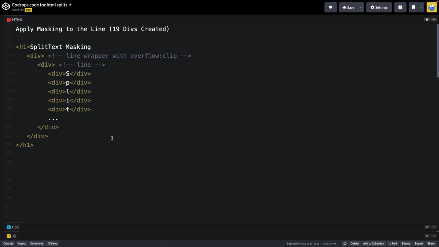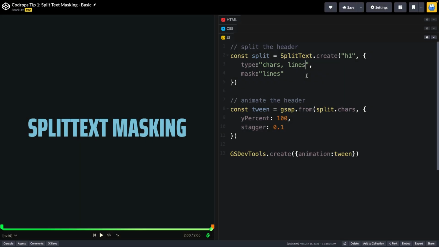Again, the simplified representation shows the line wrapper, the line div, and then each individual character. With those same 17 characters, we're only going to get 19 divs created. So the takeaway here is that when you're doing a character by character animation, also break into lines and use lines as the mask. It'll give you a much cleaner DOM in the end.